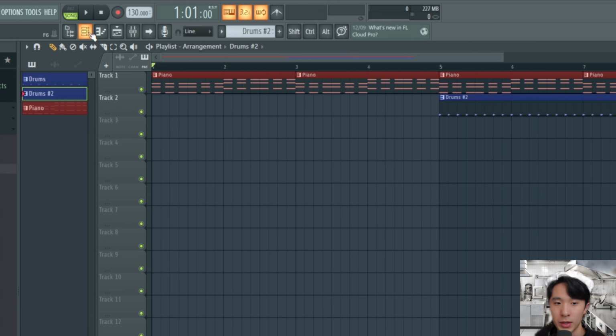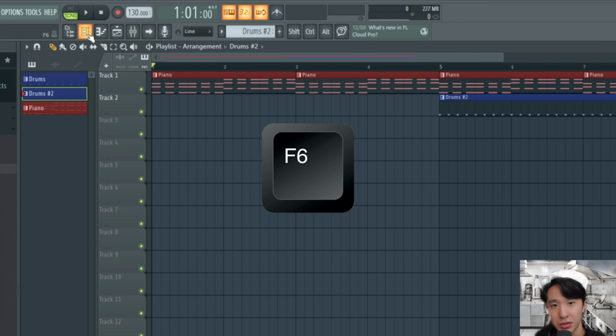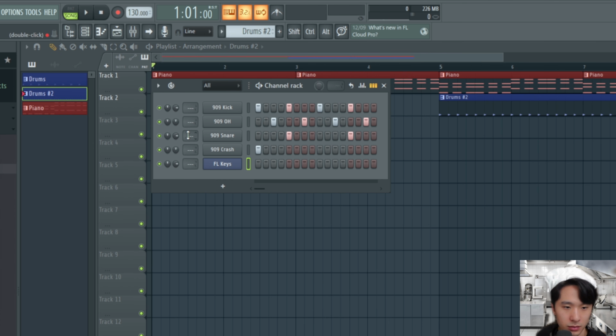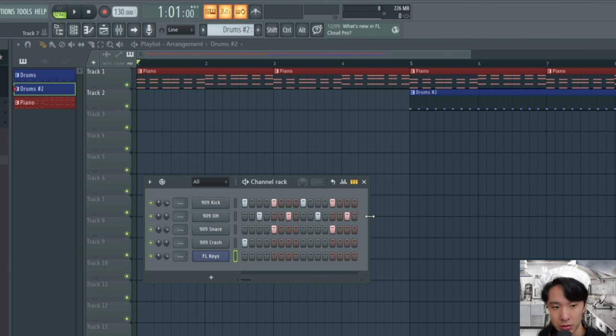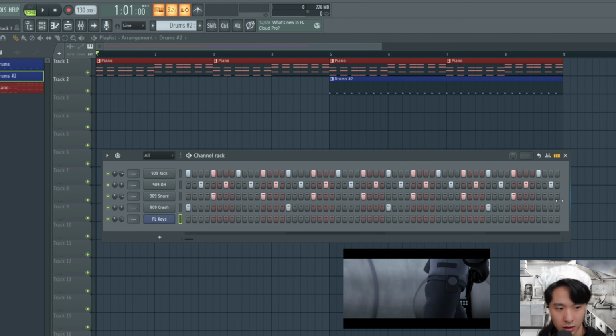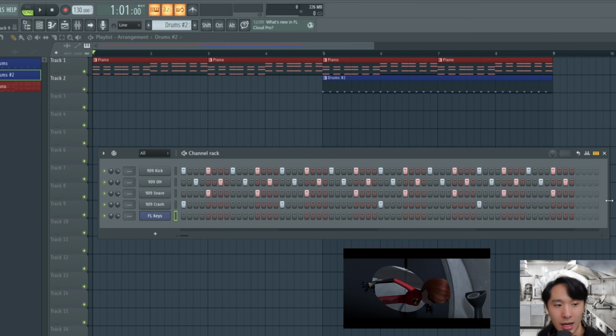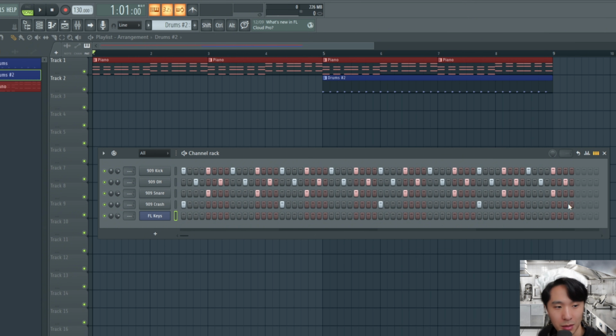Let's go into the channel rack by clicking here or pressing F6. You can drag this down. And if your pattern view is too short, you can elongate it by clicking and holding and dragging this arrow on the side of this window to the right. And we can let go where we want to stop. As you can see, this drum pattern here stops up until this grayed out area. So now we can see all the crashes back to back.